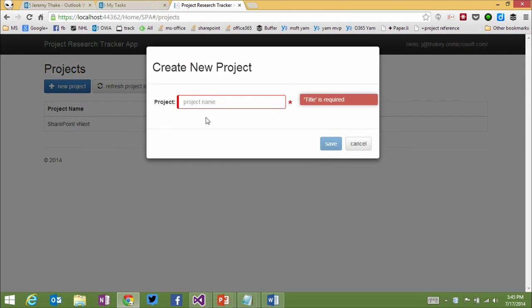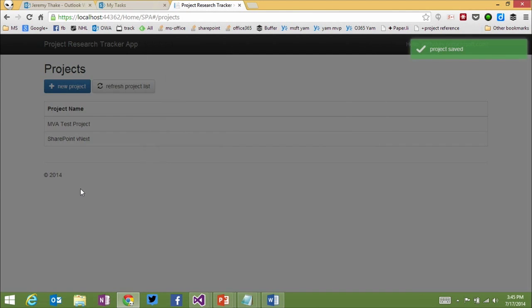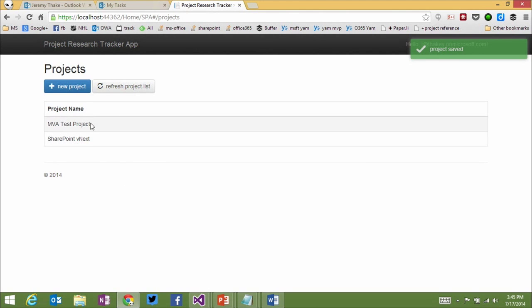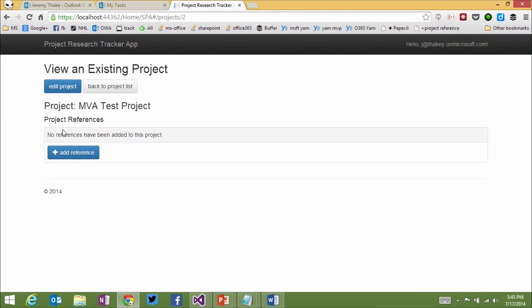I can go away and create a project here. So we can just say MVA test project, and I can click save. And that's going to go and save that data inside SharePoint Online. And from here, when I jump into that project, you'll see various different pieces of research that I find.